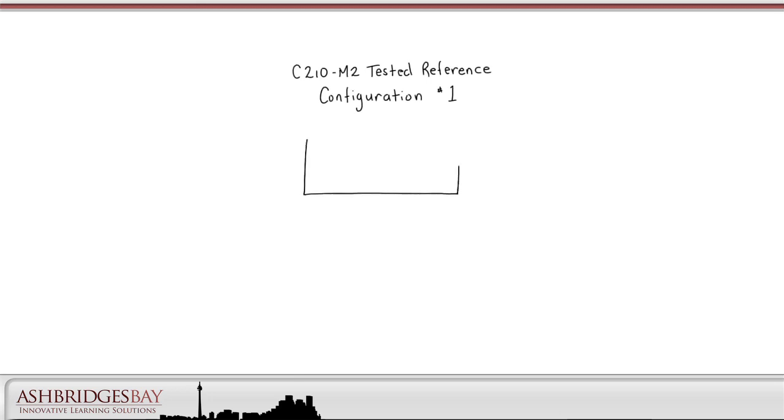Let's look at using the C210-M2 rack mount server to get the benefits we discussed in our whiteboard drawing, UC on UCS, Benefits and Technologies. Cisco has provided three tested reference configurations for these servers. The simplest option is the C210-M2 tested reference configuration number 1.